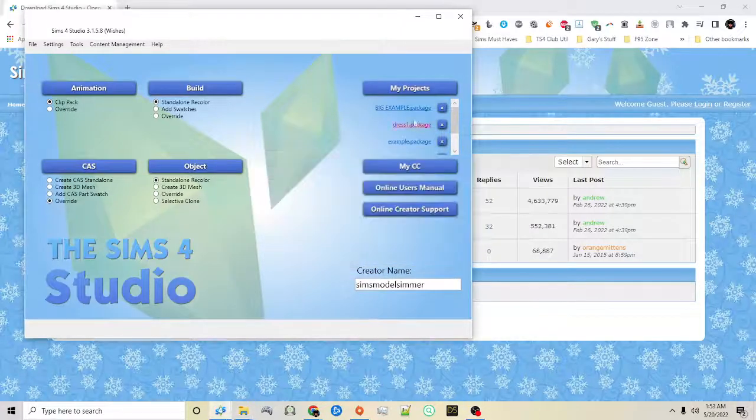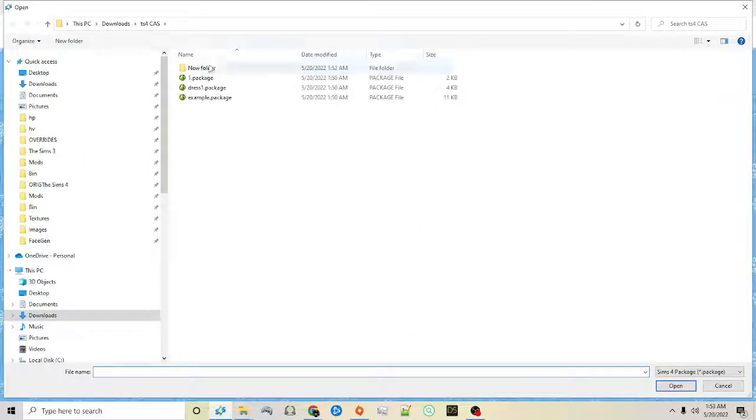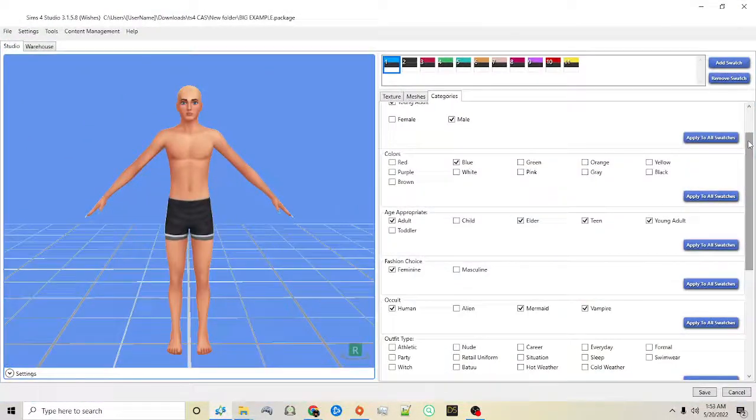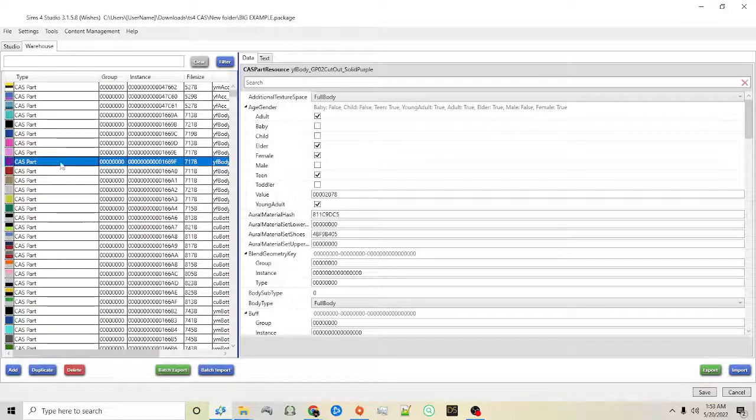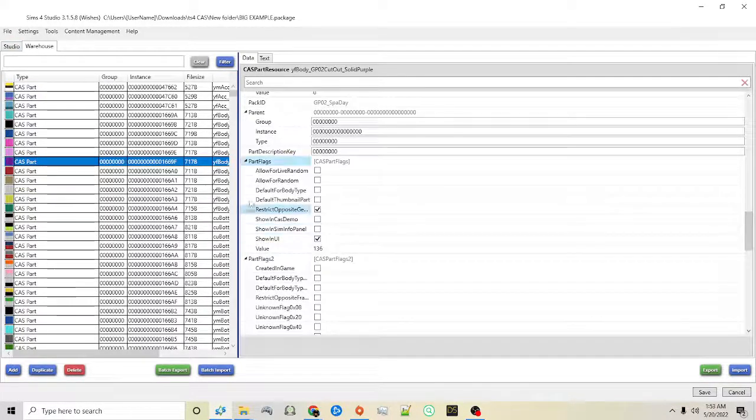So now, when I go back to the example here, it will show the first thing in the package. Look, it's unchecked, allow for random. And now everything else in here, it won't show up under the studio tab, but here on the right, when you scroll down, you'll see allow for random is unchecked for each of those items.